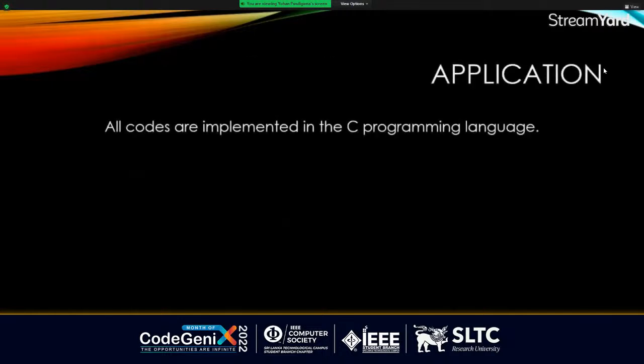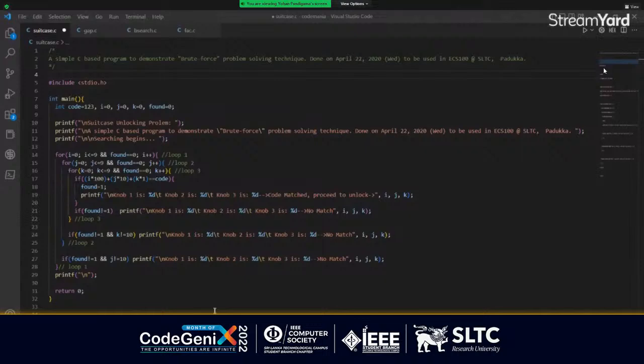Now let us have a look at the application. All these codes that have been used to develop these applications are done in C programming language. These are the examples that we use during teaching in our classrooms. Okay, now let us look at the application. Now, first one is suitcase unlocking problem. This is one of those popular problems for all of us at SLTC.